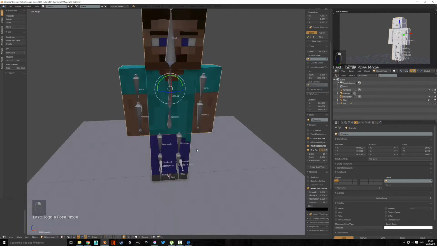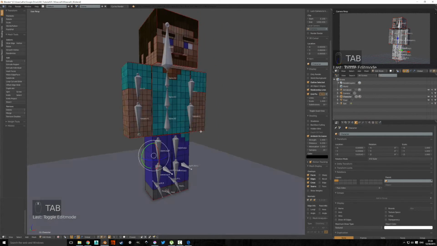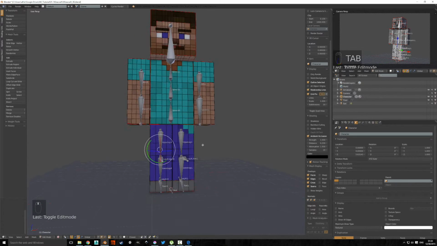The process we're starting right now is most commonly referred to as skinning, which is making the bones affect the geometry.